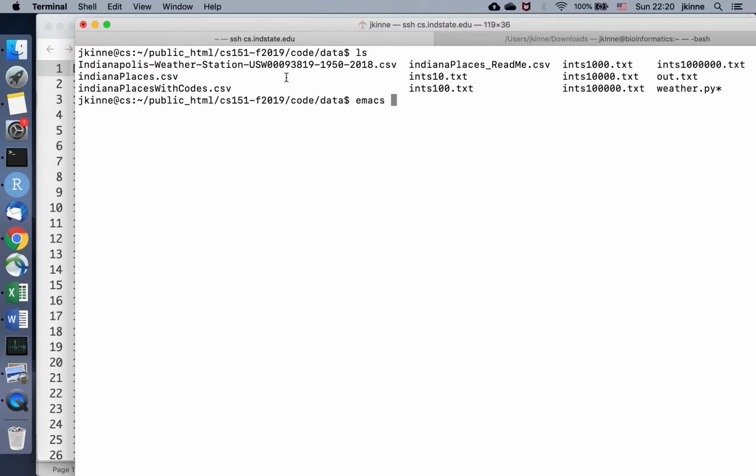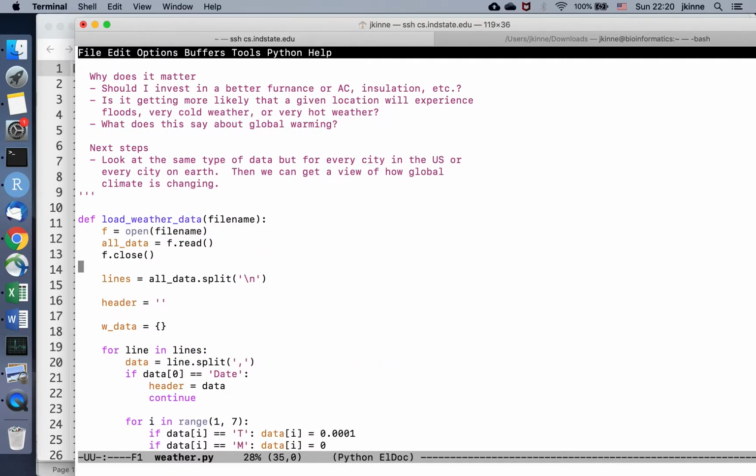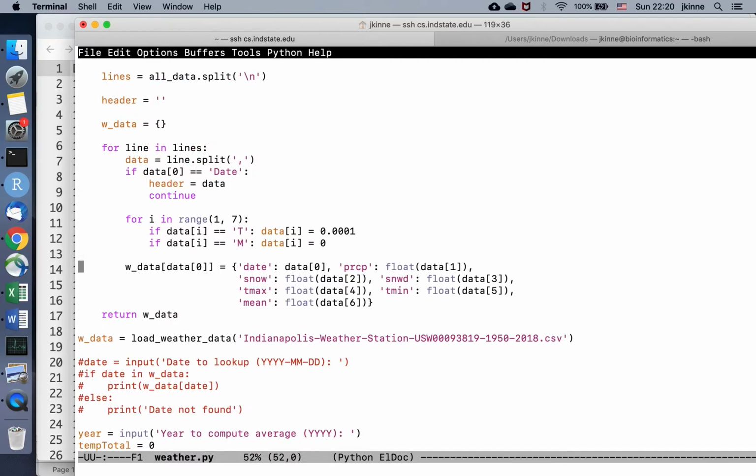And we already have something to start with from the last video that we can give it a year, and it goes through all the dates in that year and adds up the mean temperature. Okay, so we have a function to load the data given a file name, and it returns a dictionary. So there's a dictionary here with the data. Each item in the dictionary has a date and each of the other items.